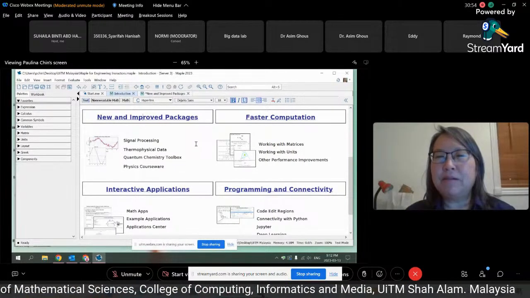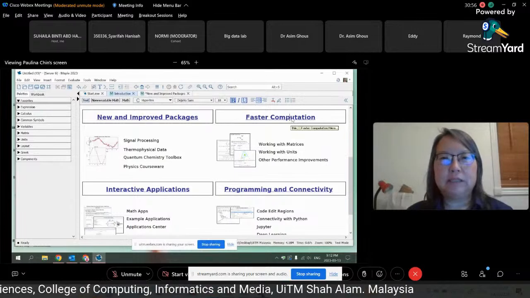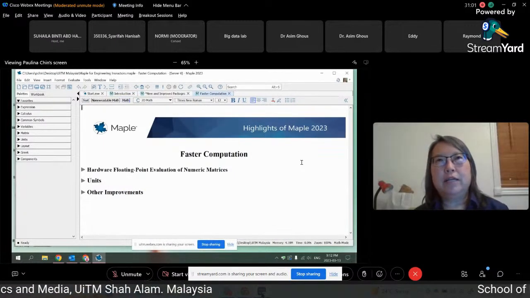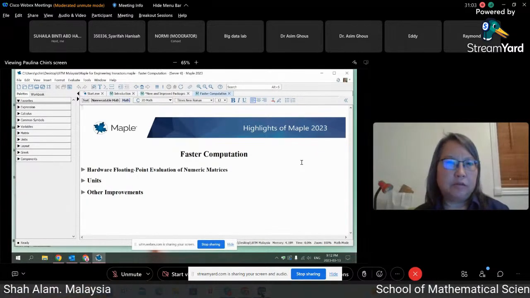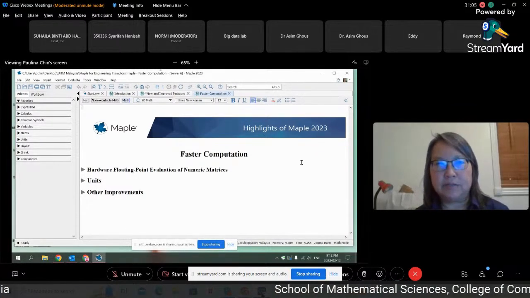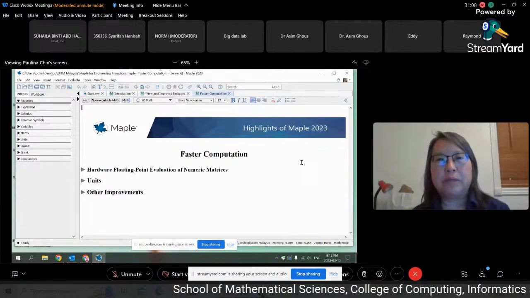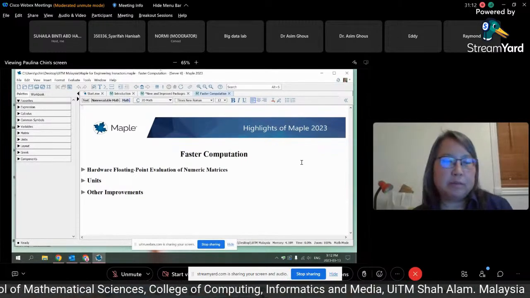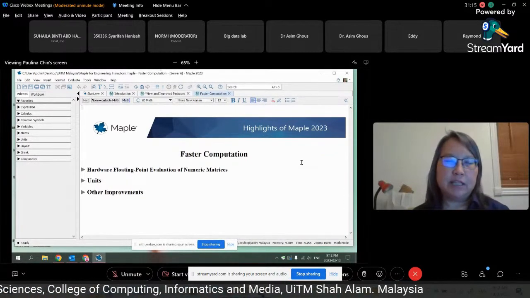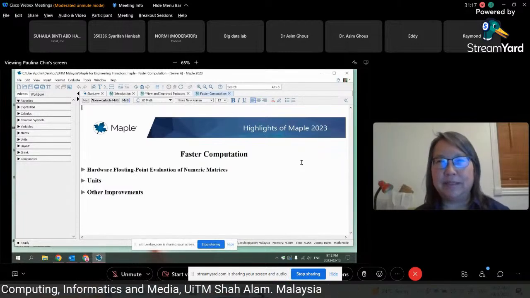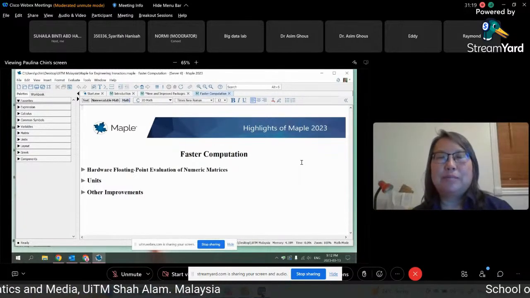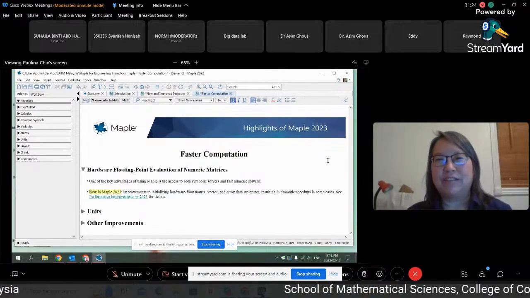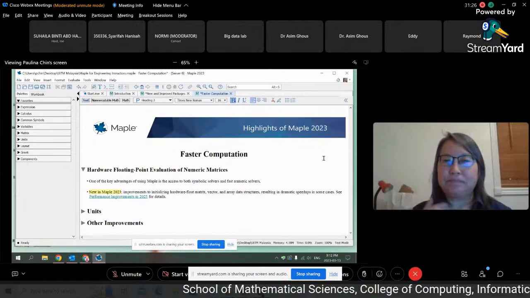I'll talk briefly about a few faster computation improvements. I know that the focus for you is really on creating apps that you can use in classrooms. That's the focus of this workshop. But I just thought you might want to know some of the performance improvements, especially those of you who are longtime users and may have been complaining about certain parts being too slow. Hopefully this will give you an idea of some of the progress we're making in different areas.